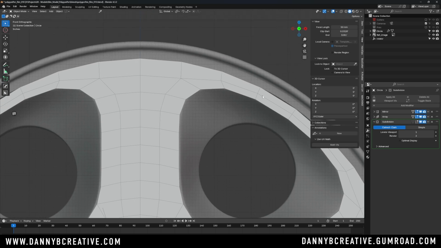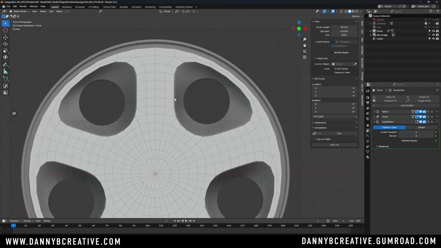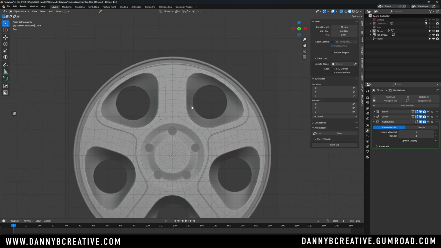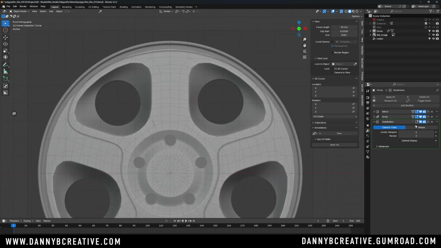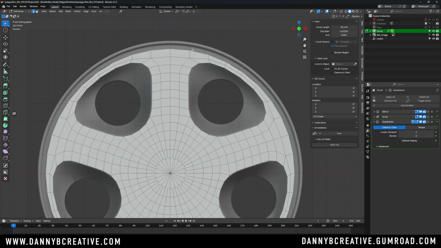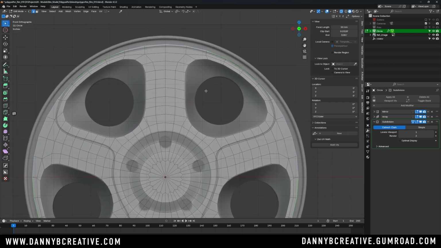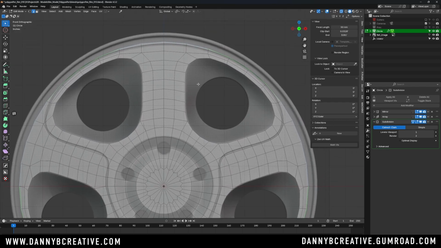So now that edge flows right around this corner, and that's exactly what we want. Okay, cool. Before we move on any further, there's one thing I need to do. I'm going to turn on my sub D modifier so it's available in all views. And then I want to take this edge here, and I'm going to turn on my X-ray mode so I can see what's going on.